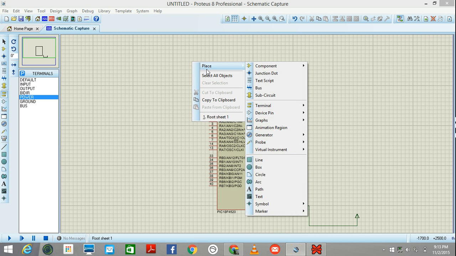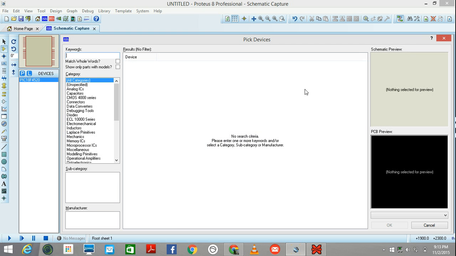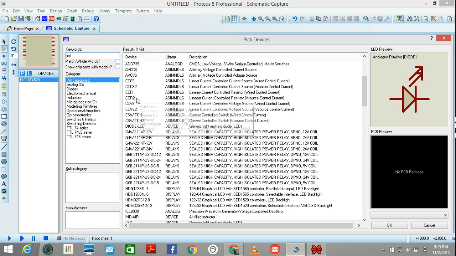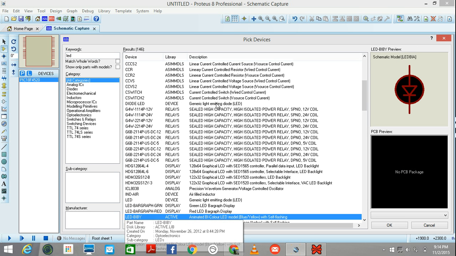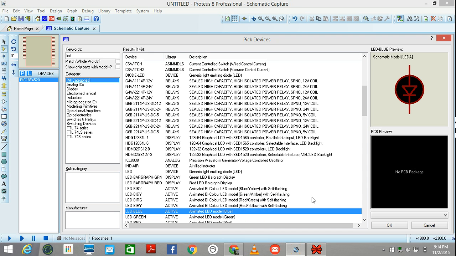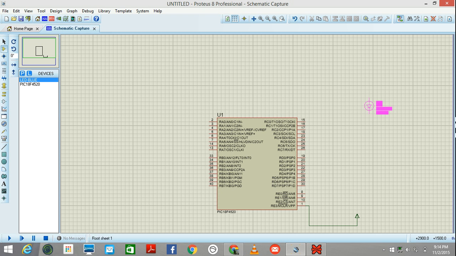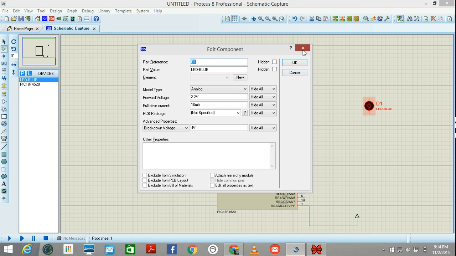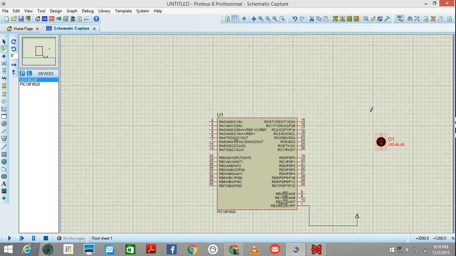Then what I need is an LED, so let's just find an LED. Just type LED and there are going to be a bunch of LEDs here. Just use the down arrow key to go to different LEDs. I'm going to be using a blue LED right here. I'm going to select it, then OK, and then just place it. All right, so as we can see, I've interfaced it with pin 1 of port C, that means RC0.